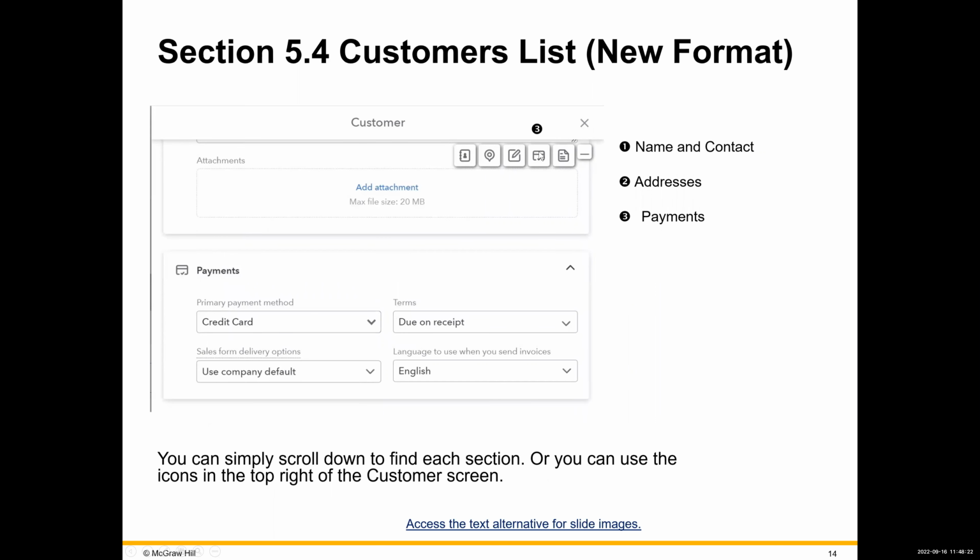So the payments button allows you to put in the primary payment method, like credit card or check, whatever that customer likes to do. Due on receipt. Again, what does that mean? That means when the customer receives the invoice, it's due right now. You don't give them 10 days for a discount or 30 days to pay. As soon as they receive it, they need to pay you. Okay. Usually it'd be like 2/10 net 30 or something like that. But that's kind of what it looks like. It's actually easier than the way they had it before.